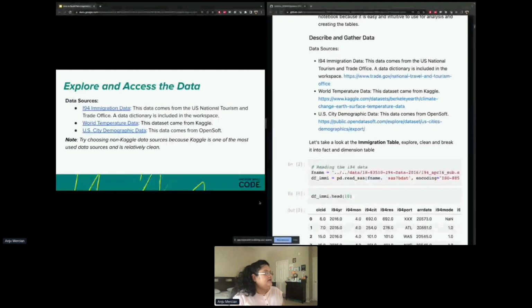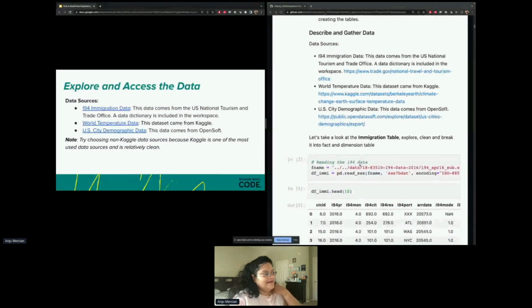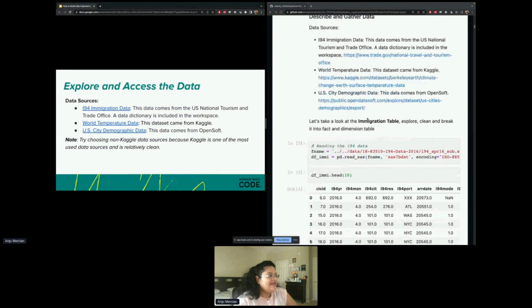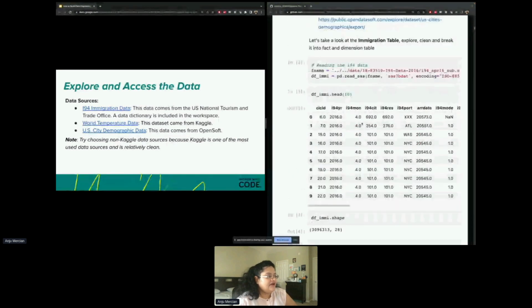Okay. So this is my GitHub. Mansi has already shared the GitHub link. It may be all over the place, but I have followed this. And here, what I've done is I've gone over the immigration data. My immigration data set was my largest data set. It had more than 3 million rows, as you can see here.